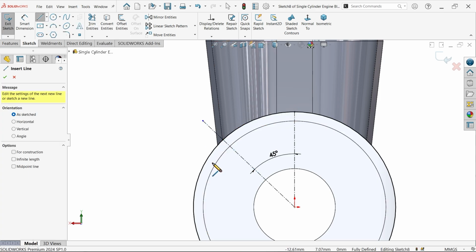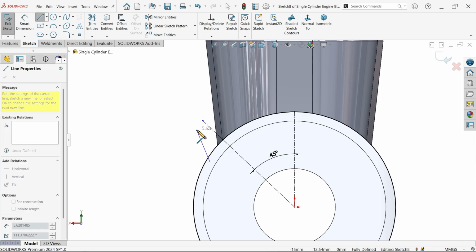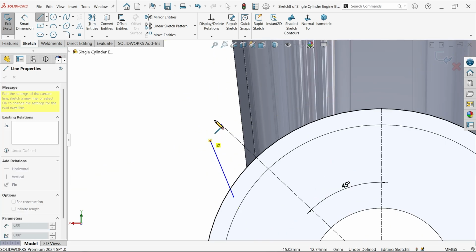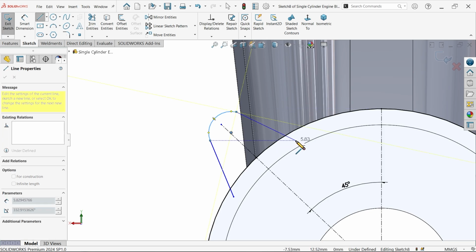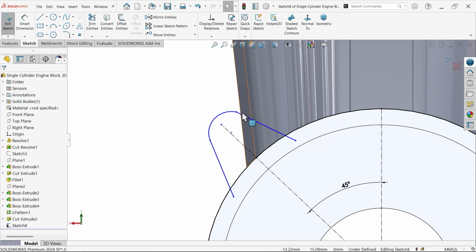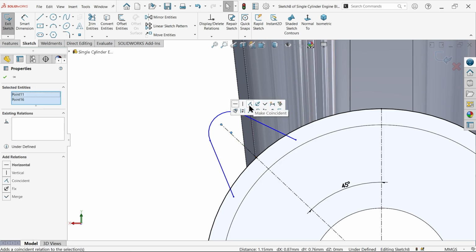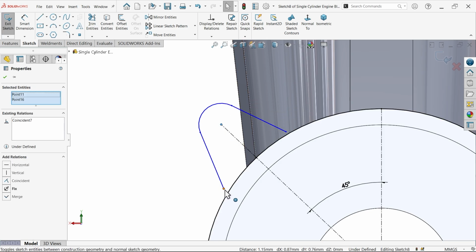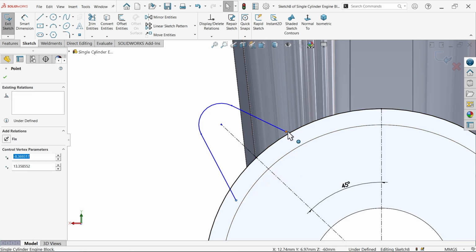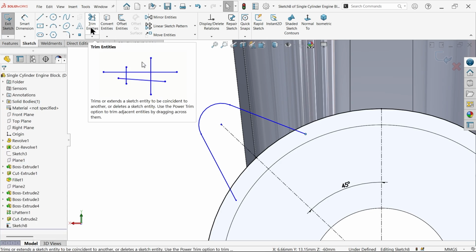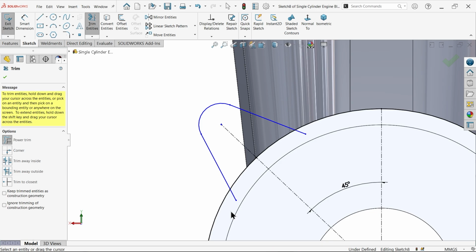Activate line, and I am going to start somewhere here outside. Then go back to the point and see the line is converted into an arc, and connect somewhere here. Exit. Now select this point, tangent. Now select this circle center point and this point, coincide. Okay, drag this one here. Okay, trim entity, power trim. Just press left mouse, this one, trim this one, trim this one.